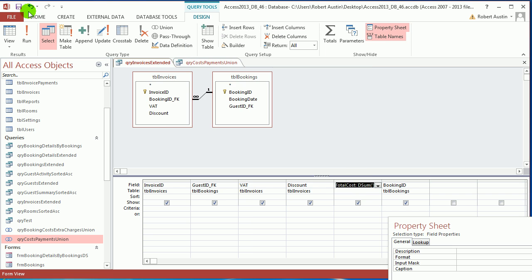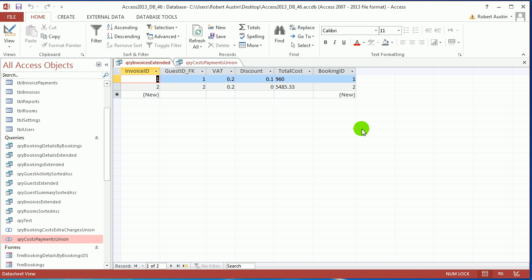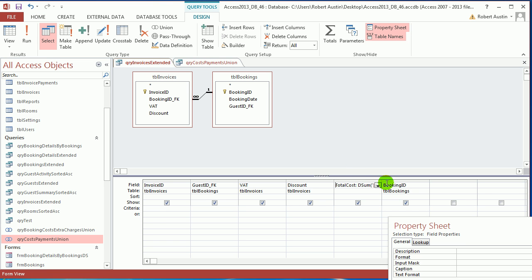Press OK, save that up there, run that. So now we've divided it down a little bit. Now we need to get rid of those payments. So we go back in.